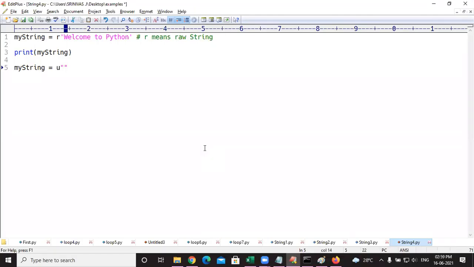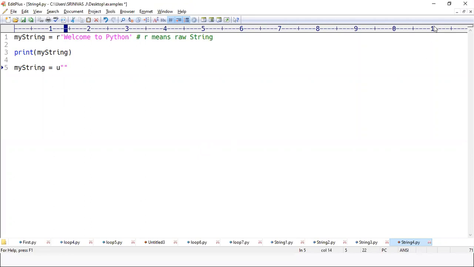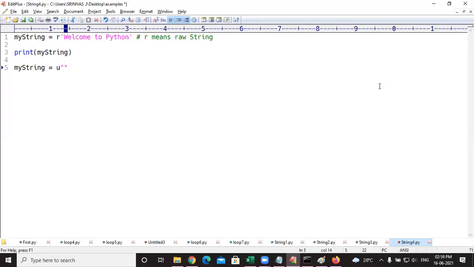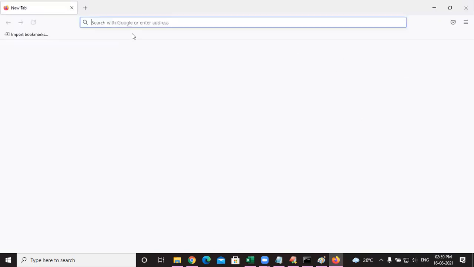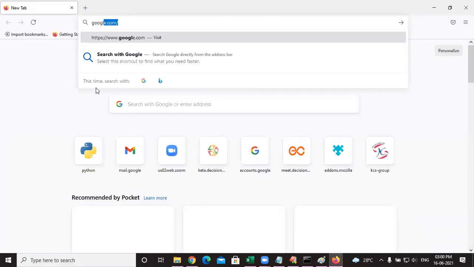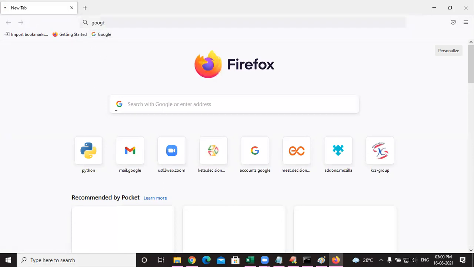Unicode. What is a Unicode? What do we need right here? Anyone? What are Unicode characters, guys? Unicode characters.